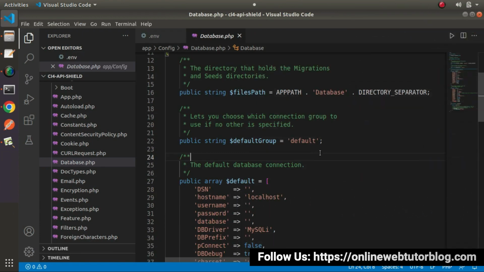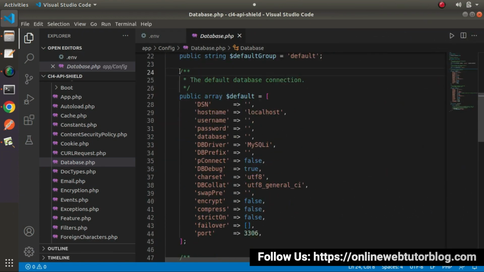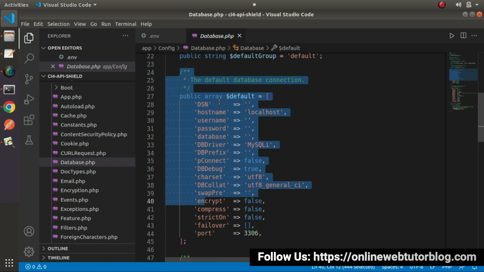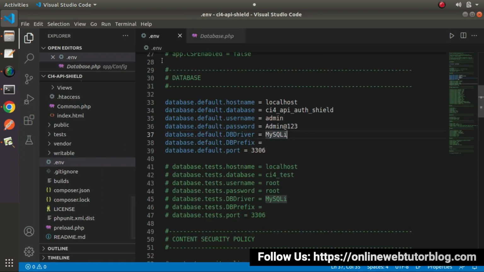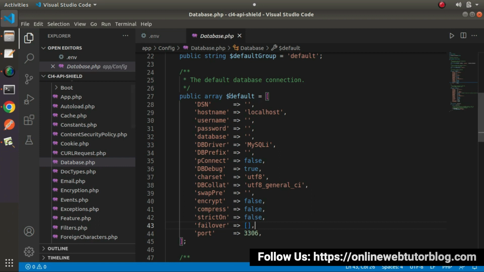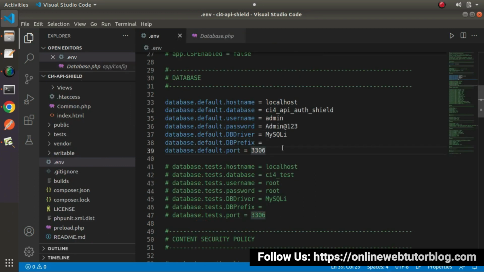If I scroll down, we can see inside this default group, which is in array format, it has all the values. Either we can pass all the details of our database right here inside the .env, or we can pass all these values right here in this array. The best and recommended method is to pass all the values in the env file. These are the two files CodeIgniter 4 uses behind the scenes to connect a database with the application.